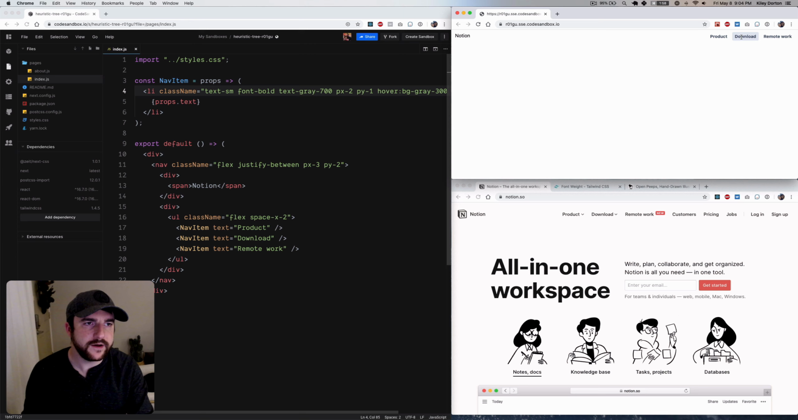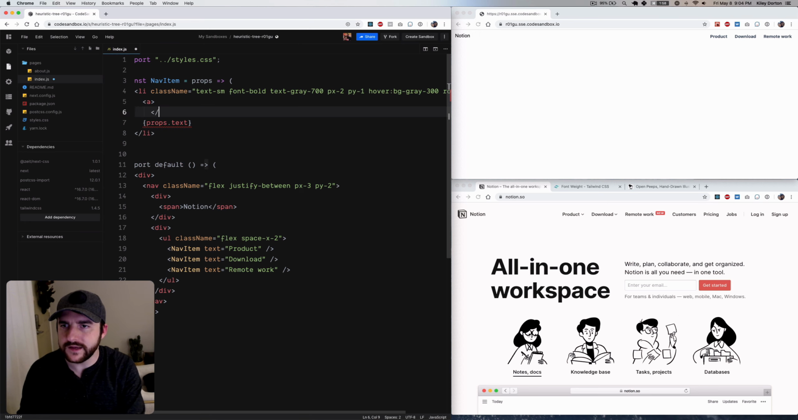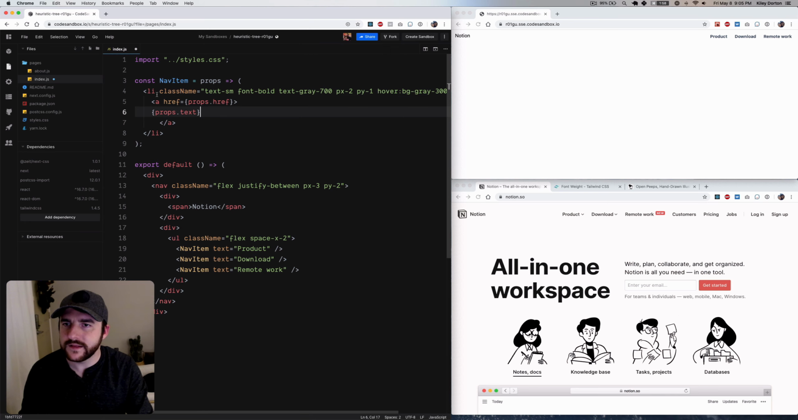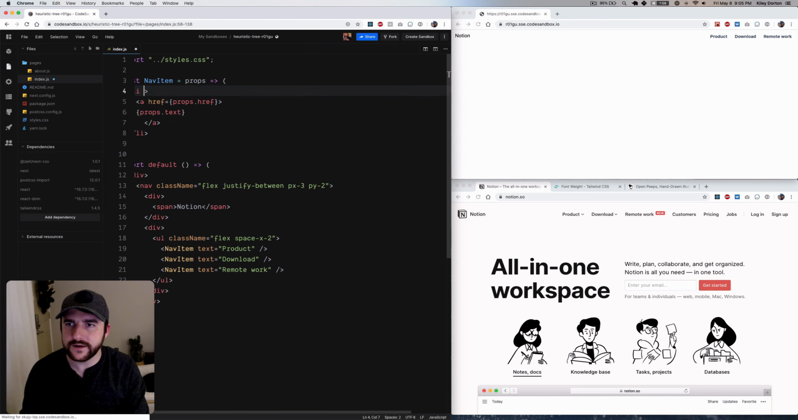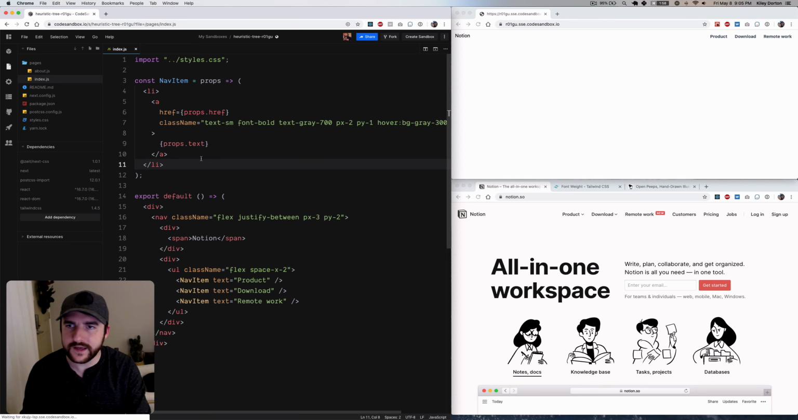Now you'll notice when I hover, it's just a cursor here. It's not actually a link. So let's actually make these a link. To do that, inside of the li, the list item, we're going to add an a tag. And the a tag is going to have an href, which is going to be props.href. And then let's take pretty much the entire class name that we had on the li and put it on the a tag.